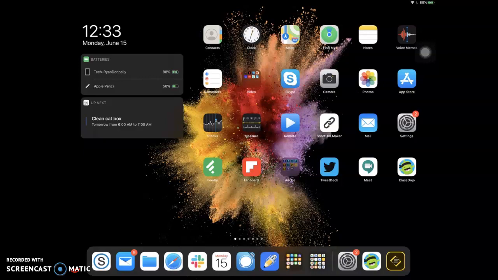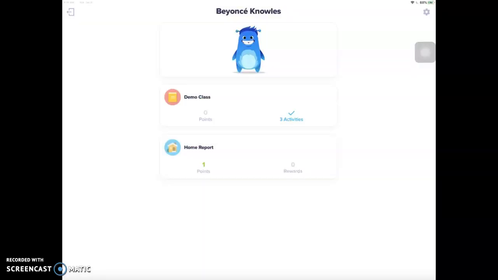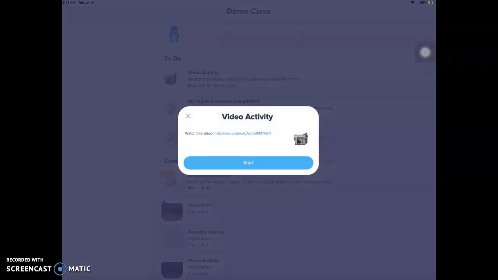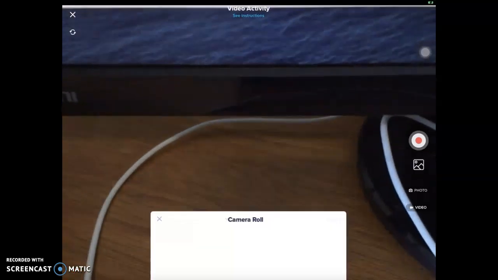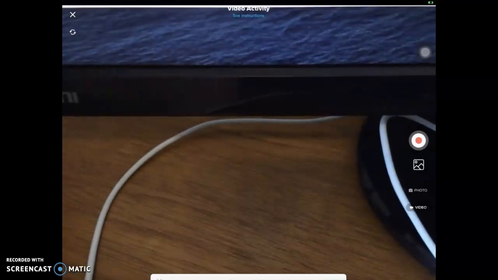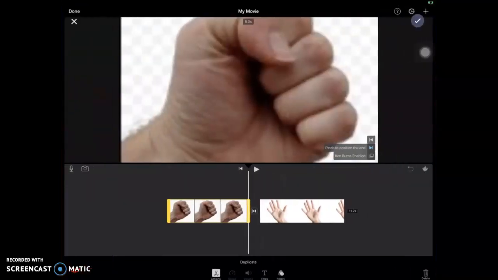And then you can use that and turn it into a place like ClassDojo by going to Activities, Video Activity, for example, Start, press the photo, and you can select any of the photos inside your photo roll, and that video will be right there for you. You'll tap it, select, and that will get turned in.